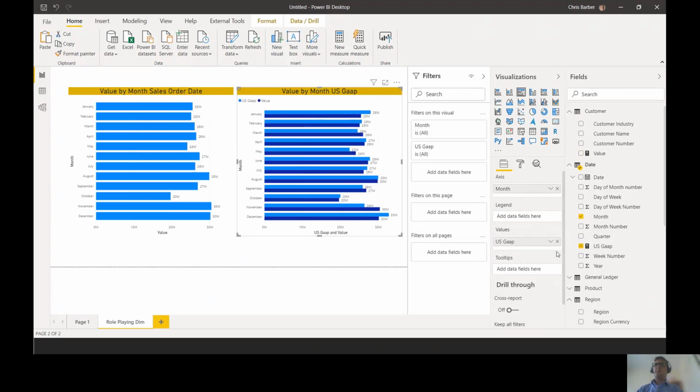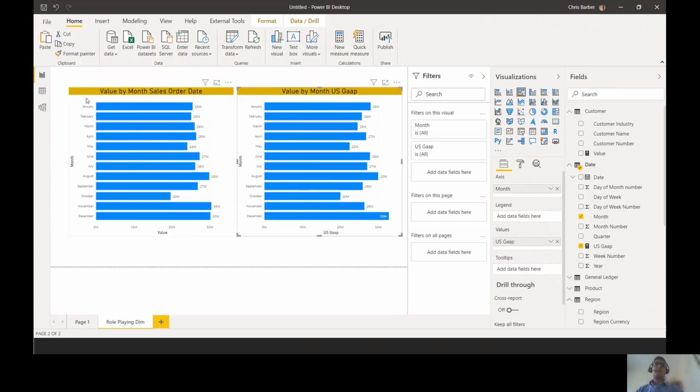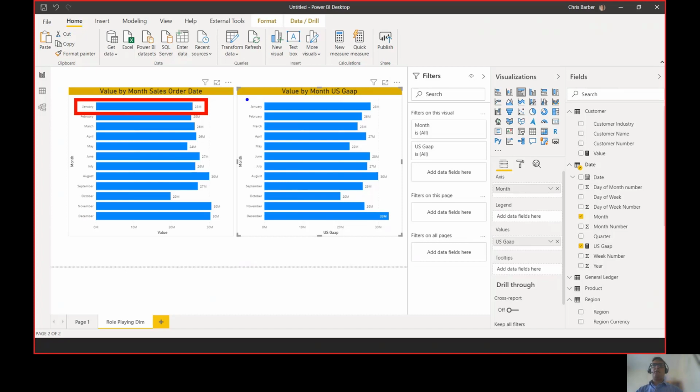What you'll see, I'll delete the old one, is we now have different figures for January, 25 million, and by US GAAP it's 28 million. So we can see that that filter is working correctly, and that's how we use role-playing dimensions. And generally we do use it when we're using date as a concept.